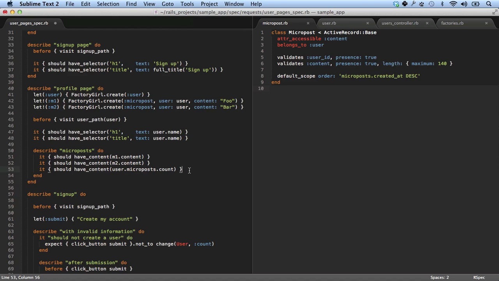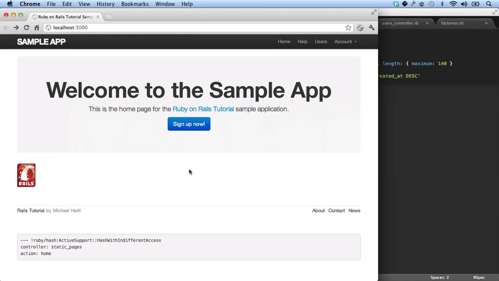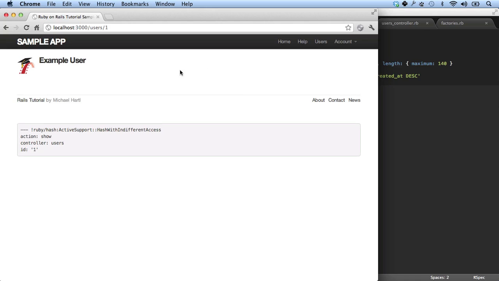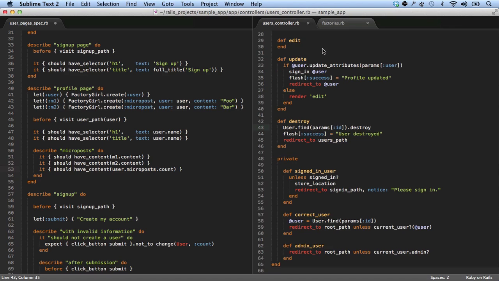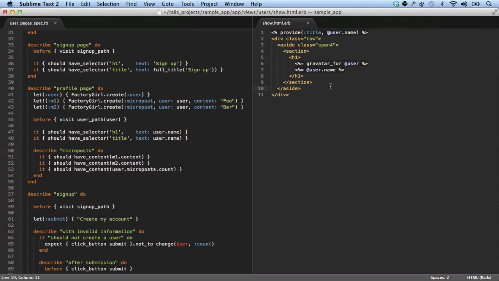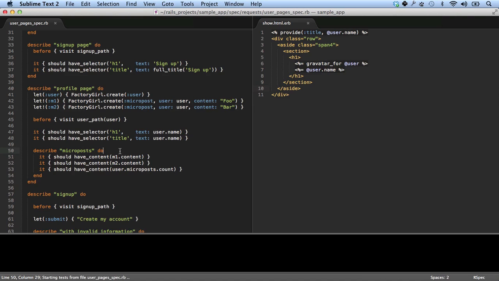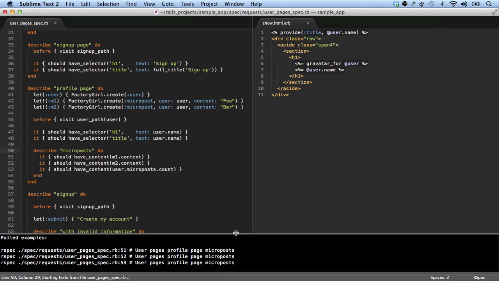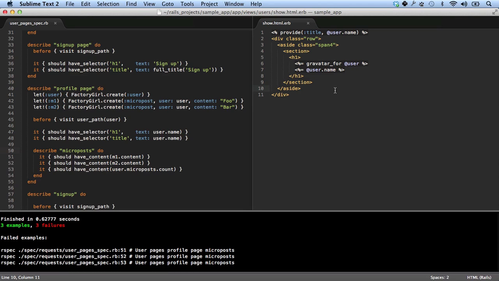All right, let's take a look at the current state of the user profile page. All right, we want to put some microposts right here in the middle. This is the show page. Oh, and actually we should run these tests just to verify that they're failing. There we go. Let's make this a little bigger. All right, in here we're going to put a div, and it's going to have class span8. This spans 8 columns in Bootstrap.